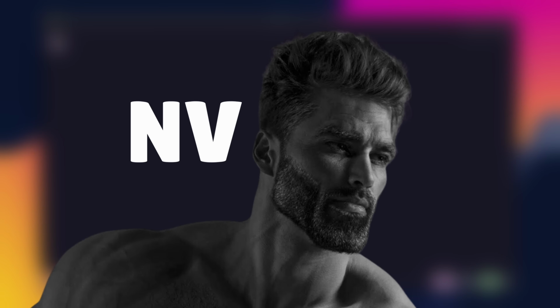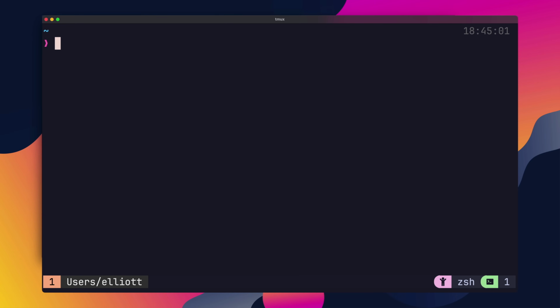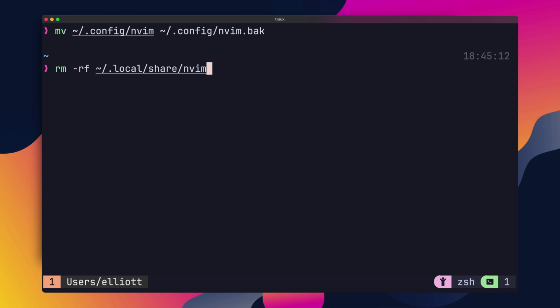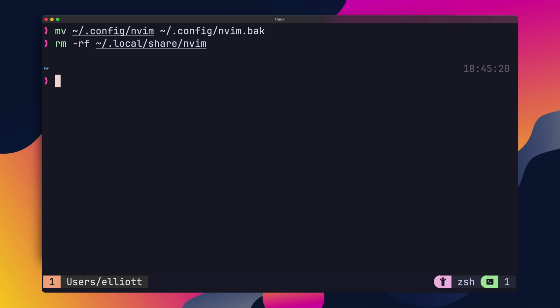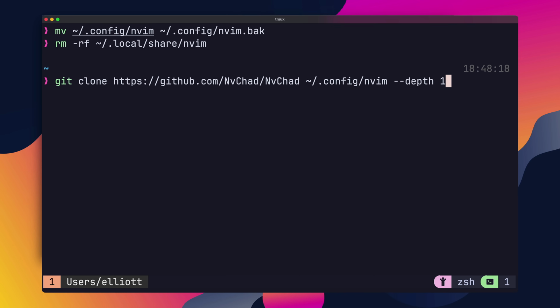With Neovim installed, the next step is to add a base configuration to simplify our setup process. My preferred option is NVChad, which provides some powerful plugins and defaults while still allowing a great deal of flexibility for customization. If you have an existing Neovim configuration, you'll first want to back this up and delete your local Neovim cache using the following commands.